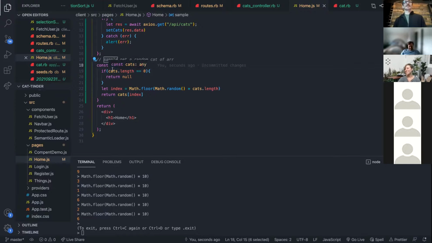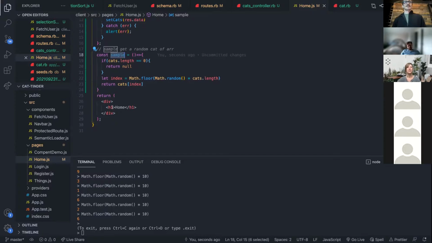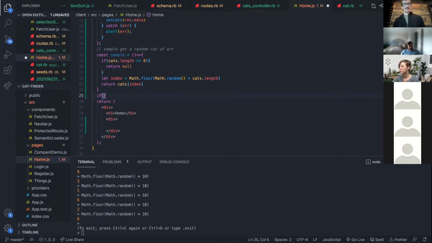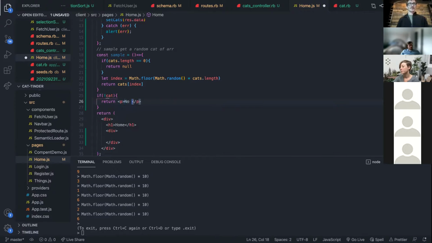But now we have our sample method. Okay, so let's just see if this is working. Let's do like a div. I'm gonna get rid of all this. I'm gonna first do an if. Let's just do this. Let's say if we do not have a cat, let's return no cats left. So this is like we've liked all the cats. Else we can go ahead and let's just see if we can get the cat name or something.